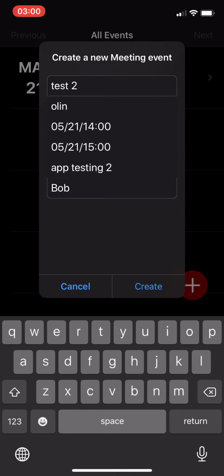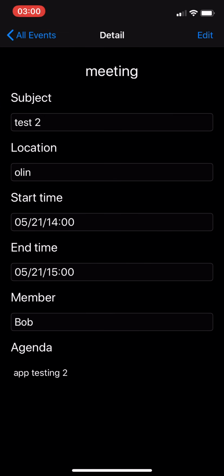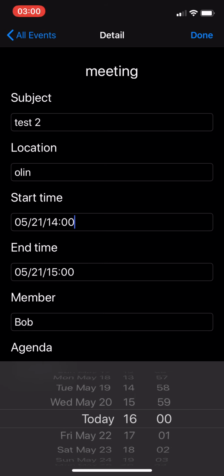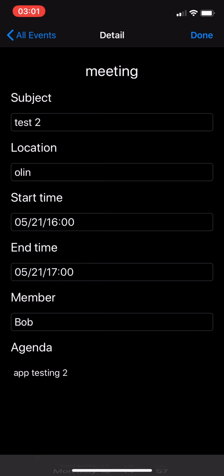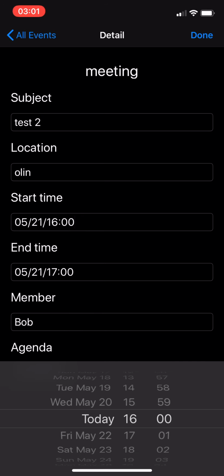So when I click create, it will show up here, and when I click on it, it will show the meetings, and the text fields will be customized to members and the agenda. And when I click edit, I can quickly change the time, maybe to 4 o'clock, and then this one to 5 o'clock. And I can also edit all these things.